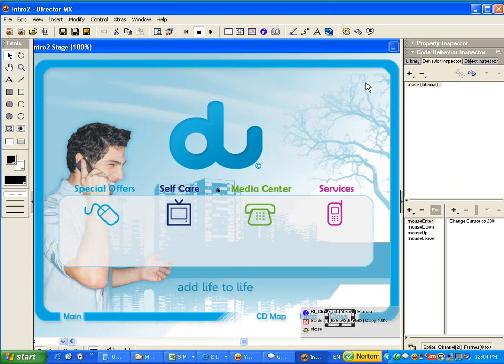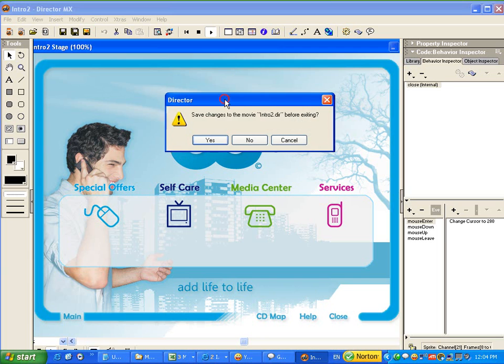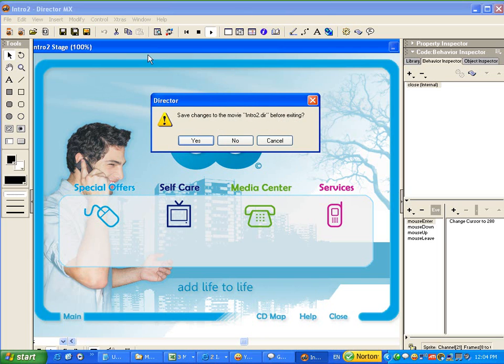And that's it. If we try to play the movie now and test the close button, as you can see, the cursor change is applied. When we click, it also changes to the closed hand. It's now asking to save changes to the movie, as the movie is opened inside Director with some modifications. If you are viewing the project as an exe file, it should close directly.